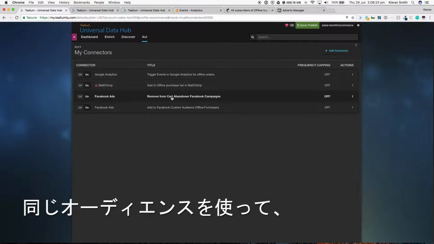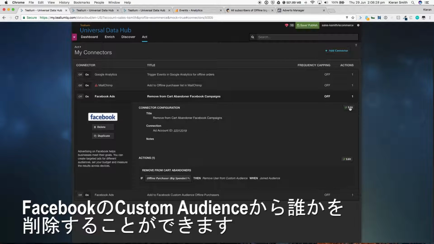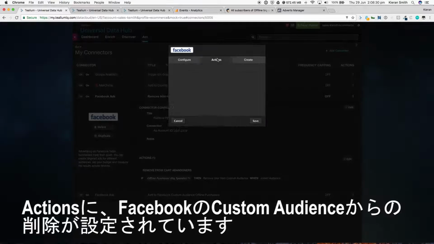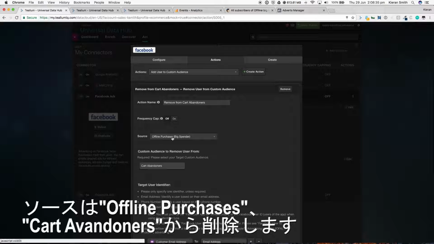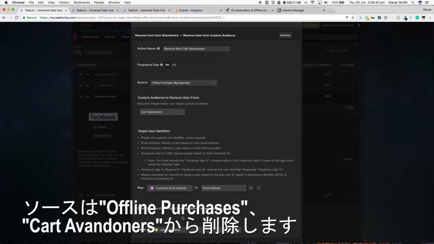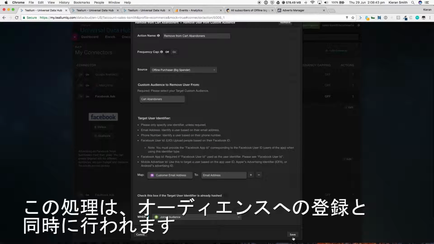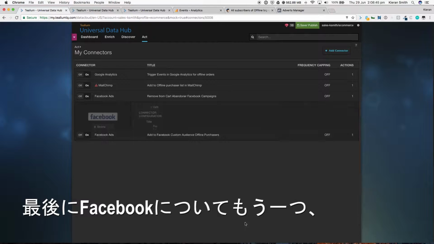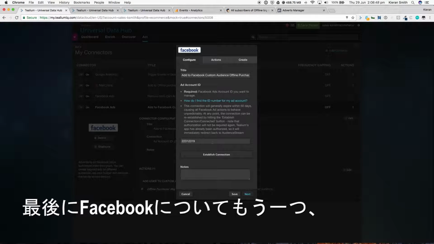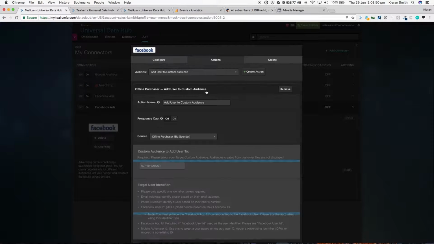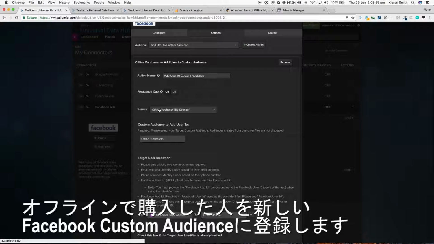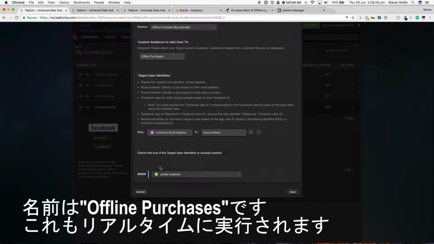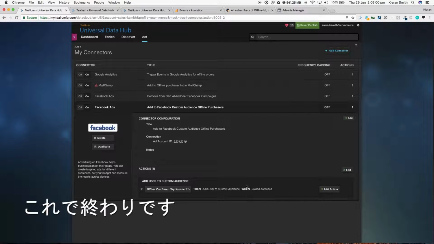Using that same audience, we're able to remove someone from a custom audience in Facebook. So here you can see the action that I've set up is to remove them from a custom audience in Facebook. That same source, offline purchases, are being removed from cart abandoners now that they've purchased. And that again is exactly at the same time when they join that audience. And the last thing is let's start targeting them in Facebook, but let's make it specific to what they've done. So this person has purchased offline. We're going to add them to a new Facebook custom audience called offline purchases. Again, all in real time. Let's see it happen.